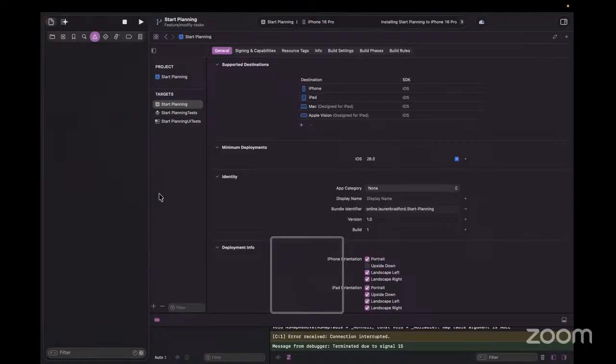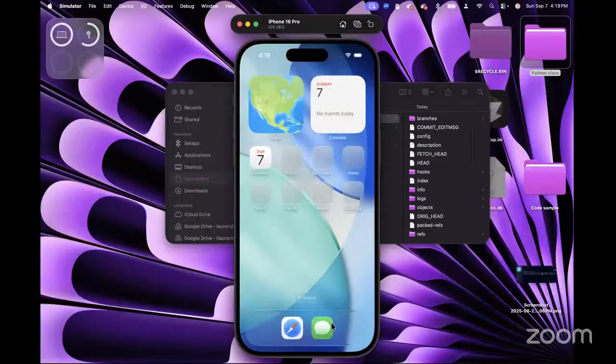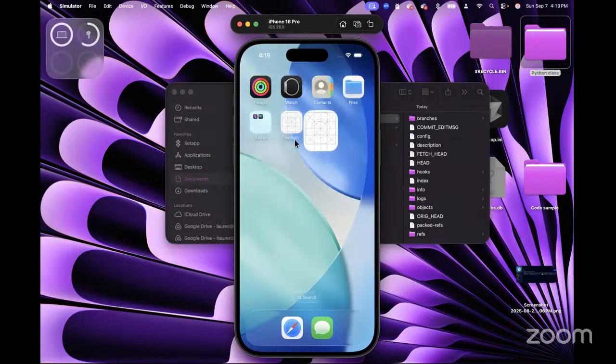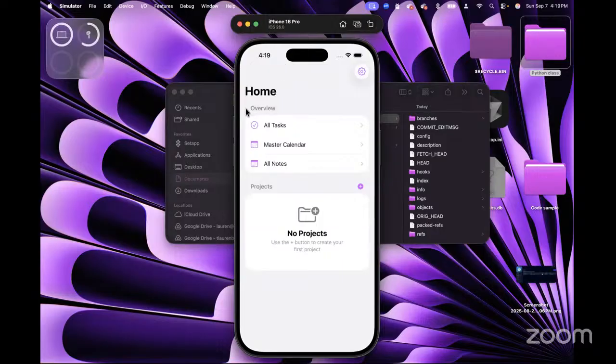Simulator is launched in the background. Oh, it did. Simulator, iPhone 16 Pro, iOS 26.0. We're loading. We have a white screen. Oh, we have stuff. Okay.